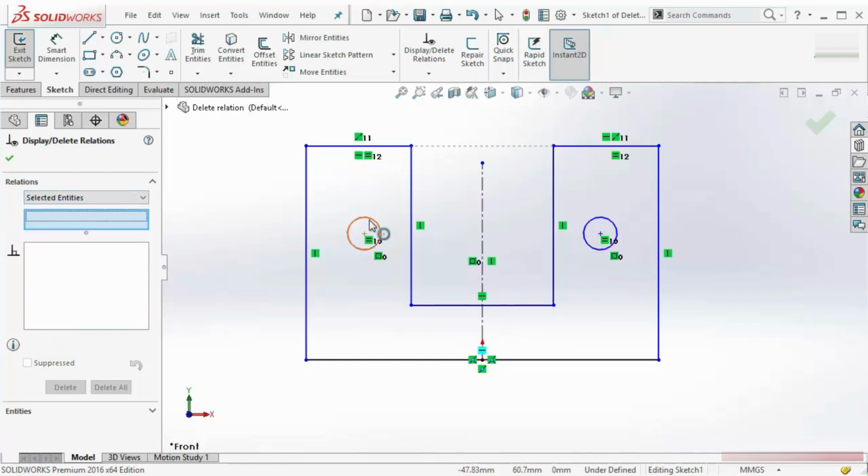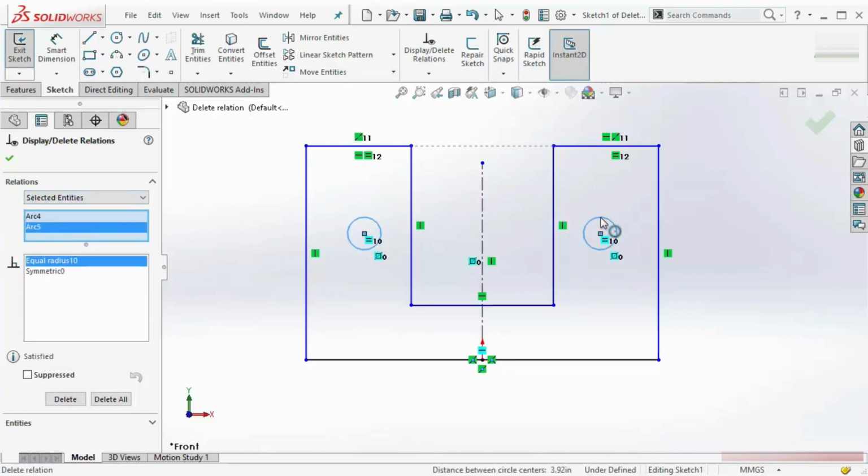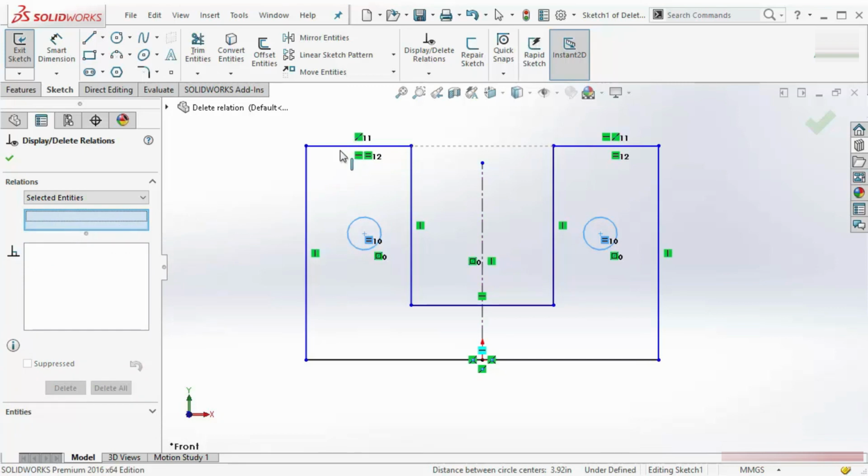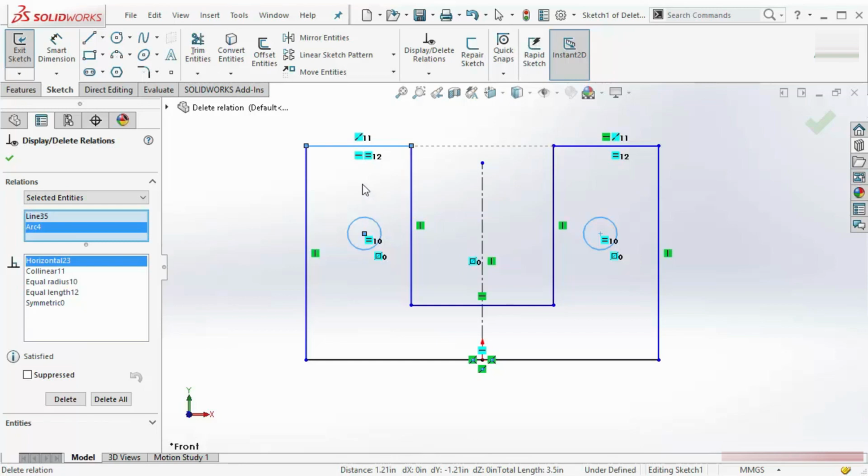I will select this circle and this circle. The geometry applied between these two circles will be listed here. I will clear this selection. Now I will select this line and this circle. In this case, it will highlight everything applied on this line and on this circle. So all geometric relations are showing here. Another nice thing is, let's say if I select symmetry, it will also highlight here.